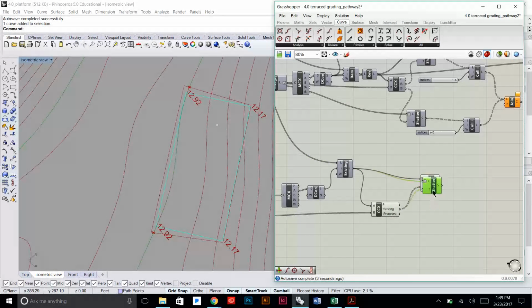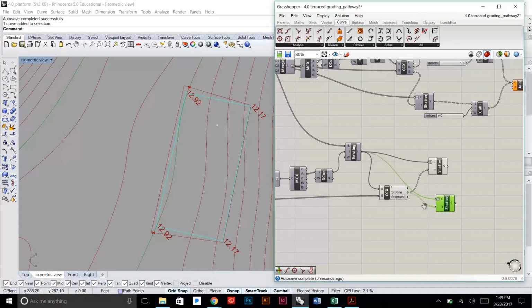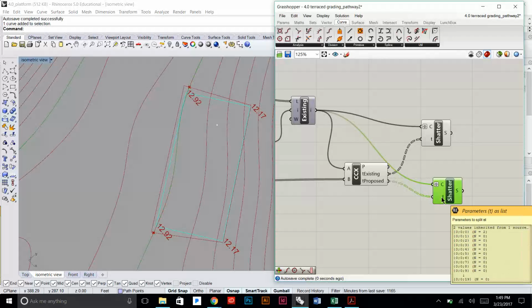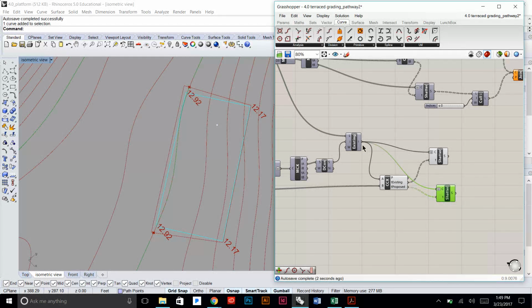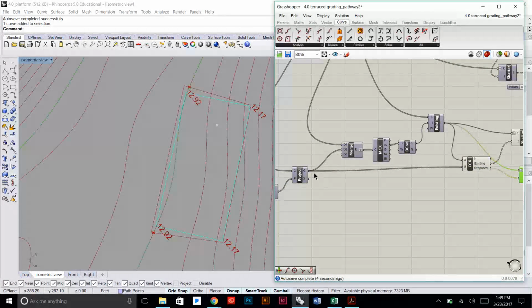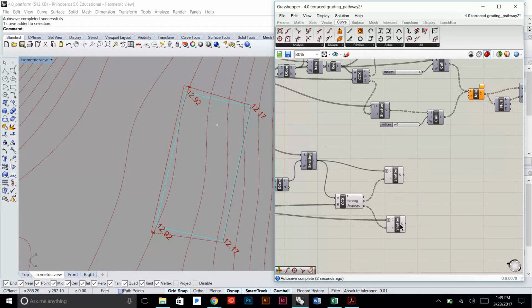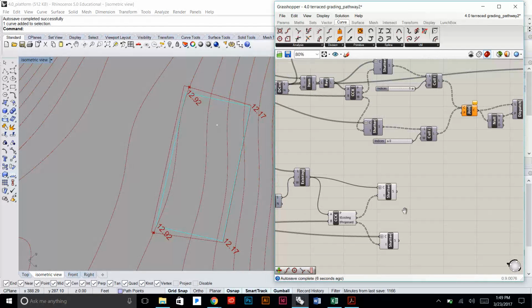And now I'm going to do the same thing with the other curve. So I'm going to use the T proposed output for this T. And instead of the same item, we're going to use this one, so those proposed contours. And now we have that data figured out.